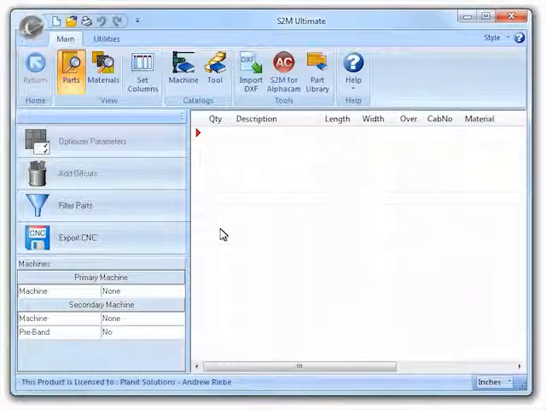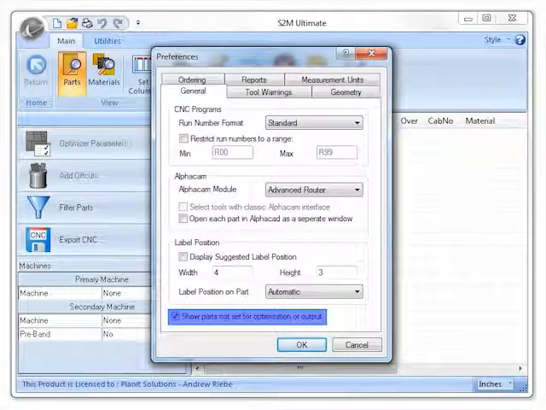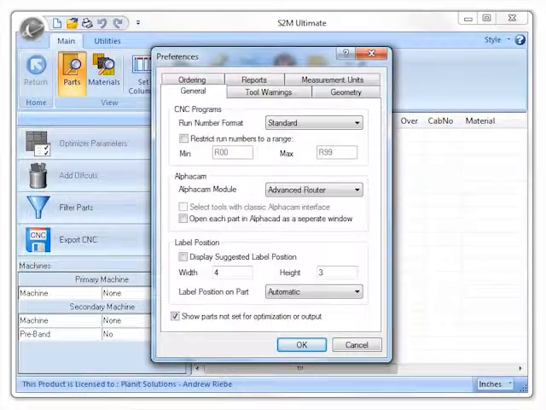To find this new option, the first thing we need to do is click on the S2M application button. With the application menu open, we can click on the Preferences button to display the S2M Preferences dialog. And here you can see our new option. With this checked, new options are added to the right-click menu that appears when you right-click on a part in the parts list. Let's take a moment to take a look at that.